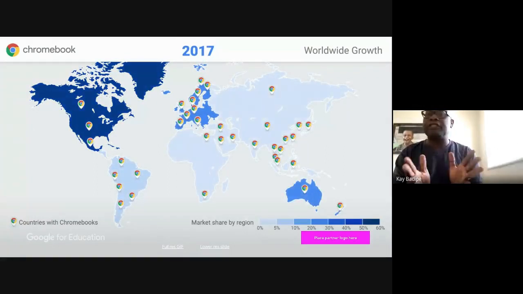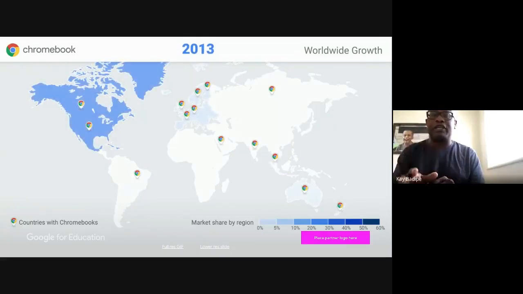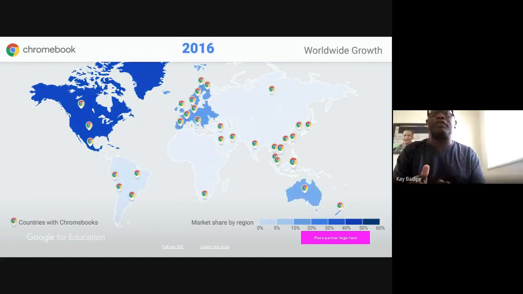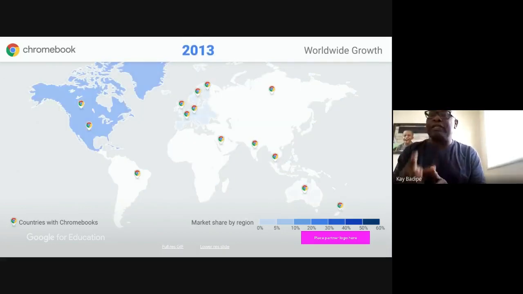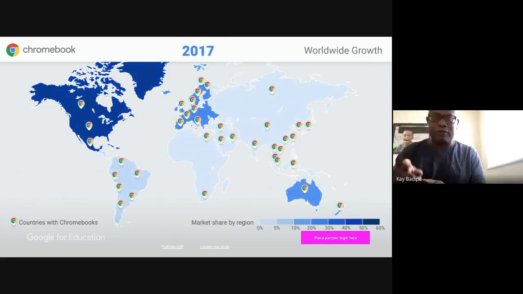I'll just tell you a few things about Chromebooks. The battery lasts for 10 hours. So they made it so that when a child comes to school, they can use it throughout school time and not have to charge the Chromebook. So they last for 10 hours. It starts up in less than 6 seconds. Let me repeat that again. It starts up in less than 6 seconds.